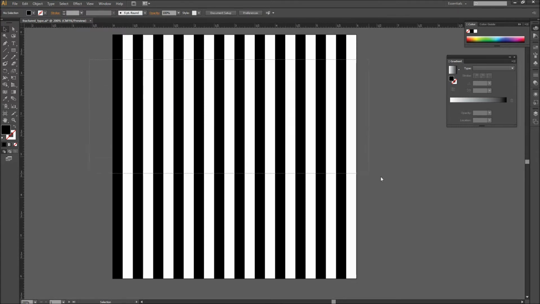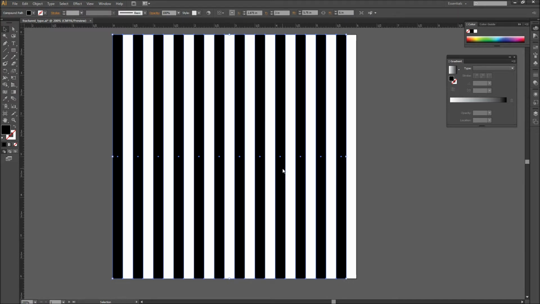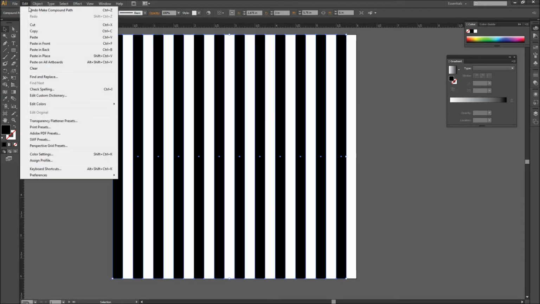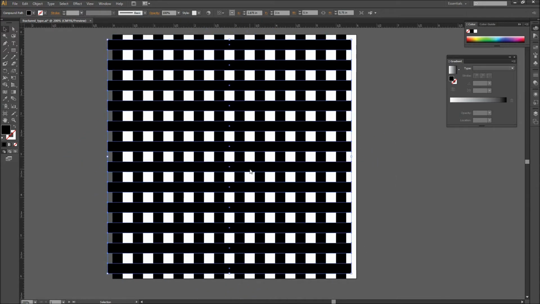Once you have this completed, select all of the rectangles, right-click, and go to Make Compound Path. After that, go up to Edit, Copy, and then Edit, Paste in Place. Then grab the corner and rotate this group 90 degrees so that you have a lattice of rectangles.